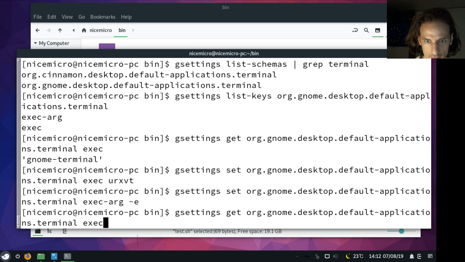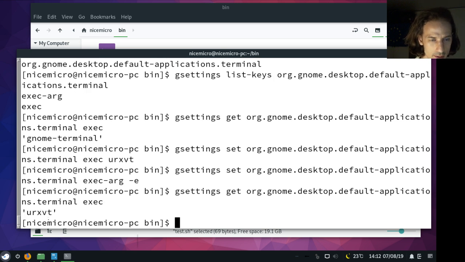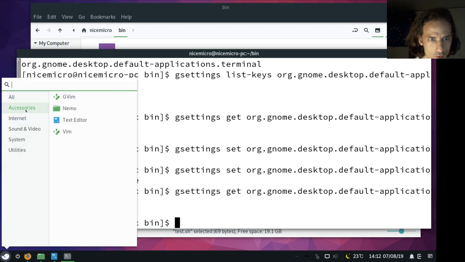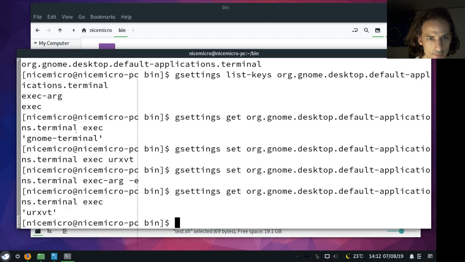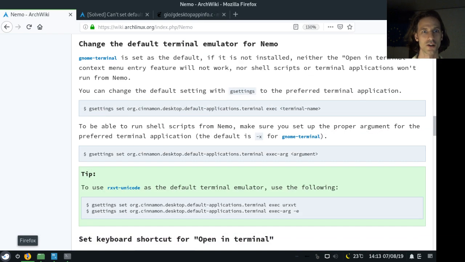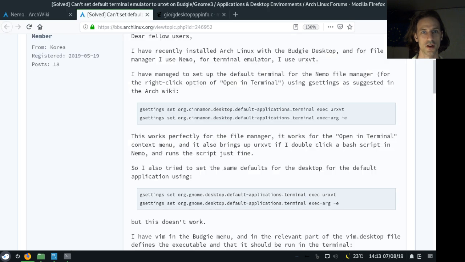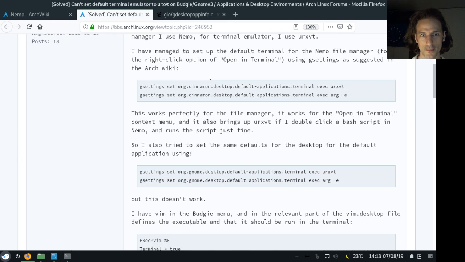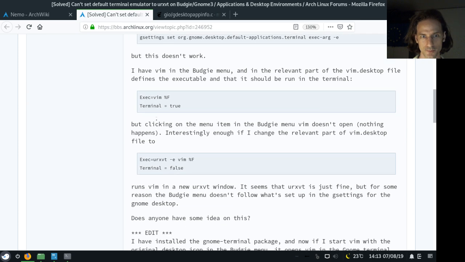So now let's go back to get exec URXVT, and URXVT should run vim. What happens? Still nothing happens. So this is the problem that I ran into a few weeks ago, maybe even a month ago, and so I turned to the only source of knowledge I could trust. I turned to the Arch Linux forums, and I asked about this.